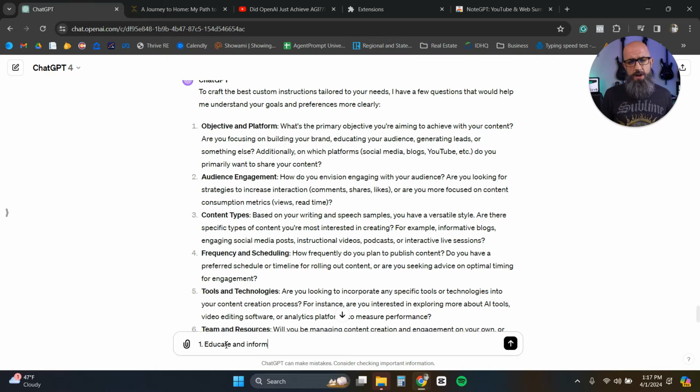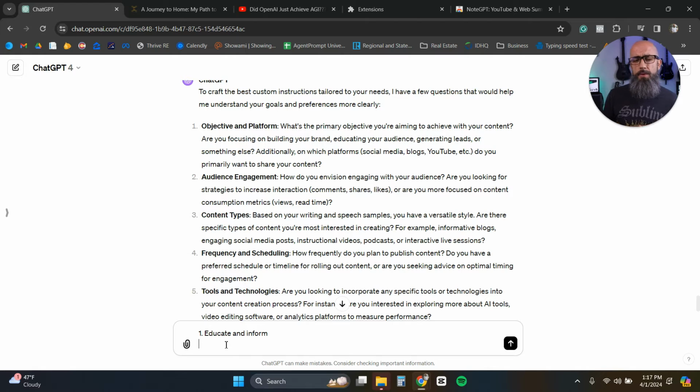So in order to not send that prompt through and to continue answering the questions, and you want this to look organized, go ahead and hold shift down and then hit enter, and you'll just be able to drop right below that, and you can start number 2, and it didn't send the prompt through. So audience engagement, how do you envision engaging with your audience? Are you looking for strategies to increase interaction, comments, shares, or are you most focused on content consumption metrics? You know, on this one, I'd say both, right? So let's go to number 3.